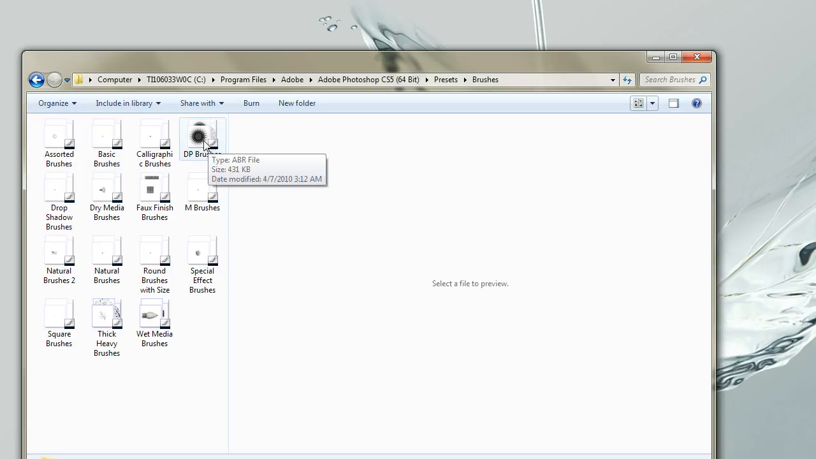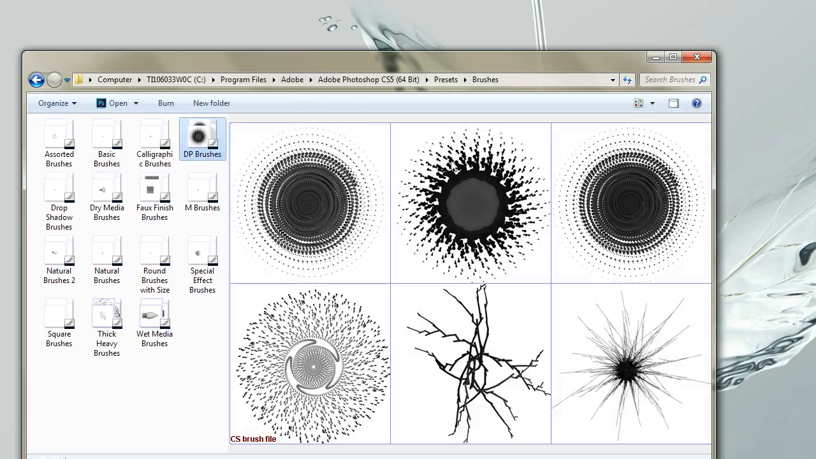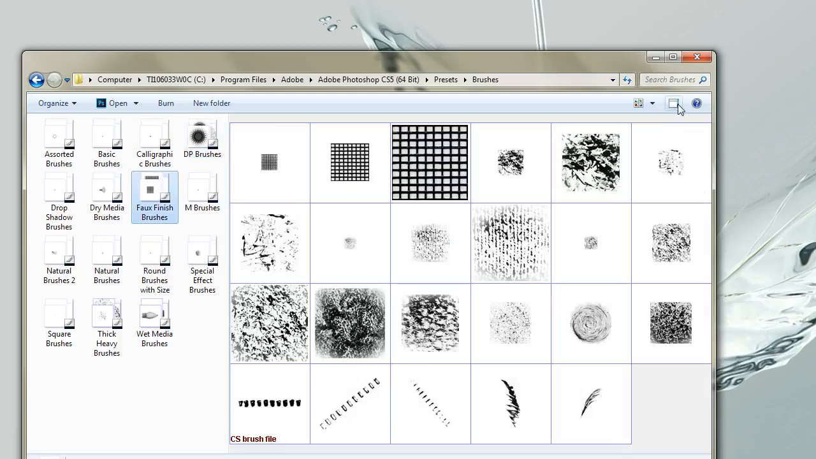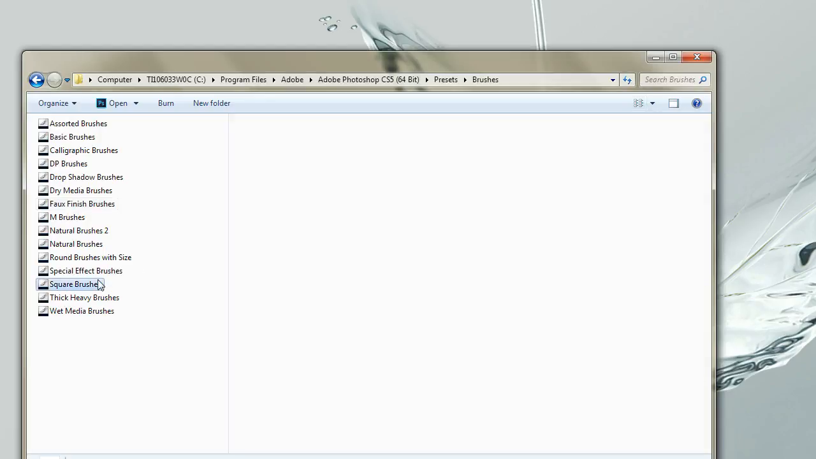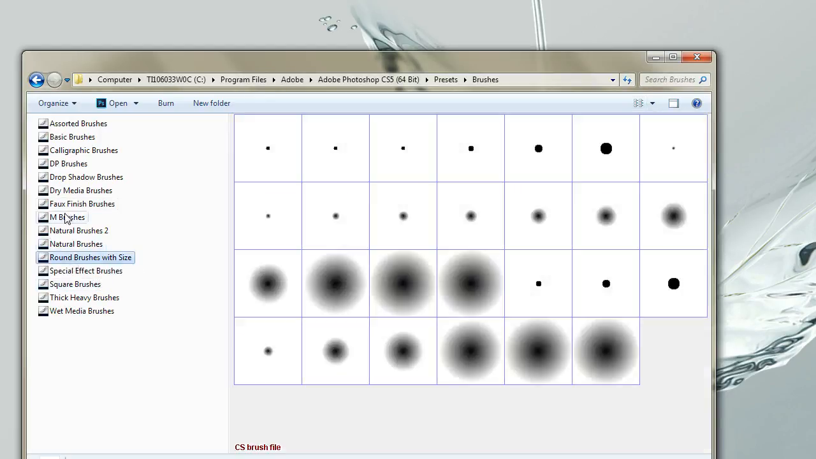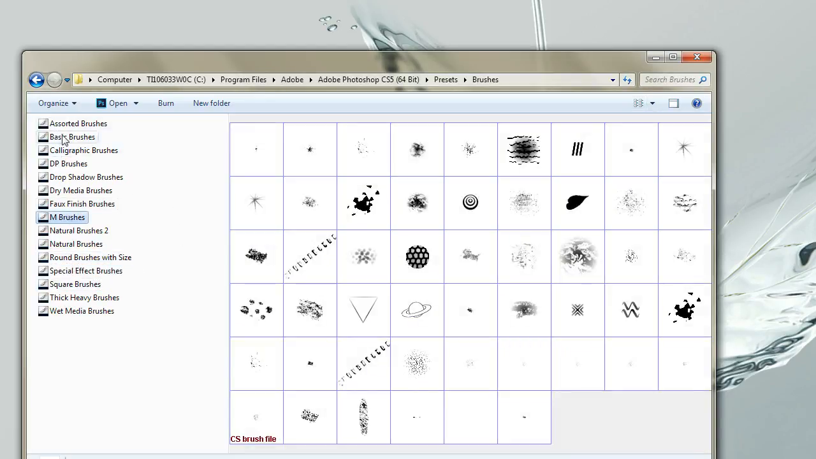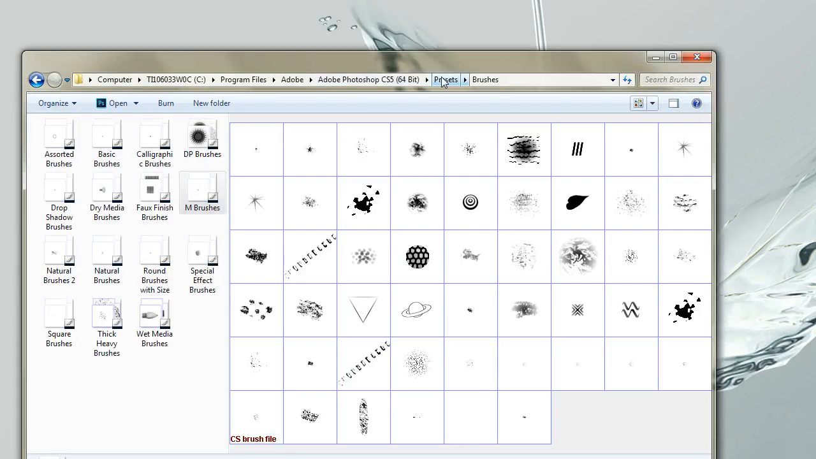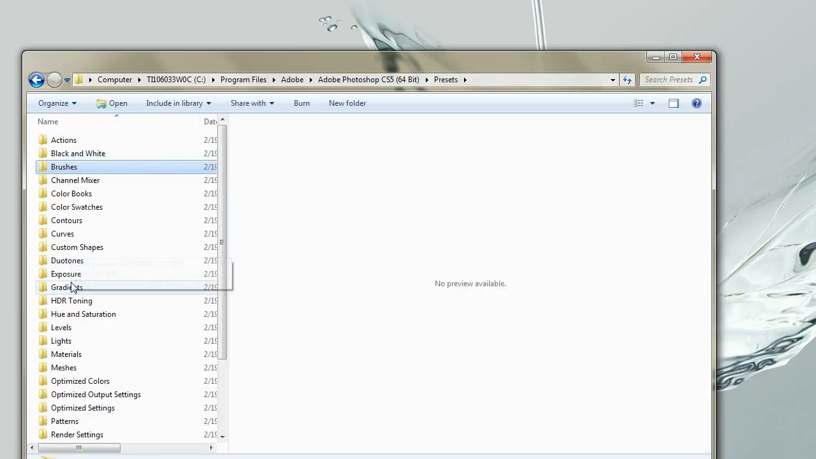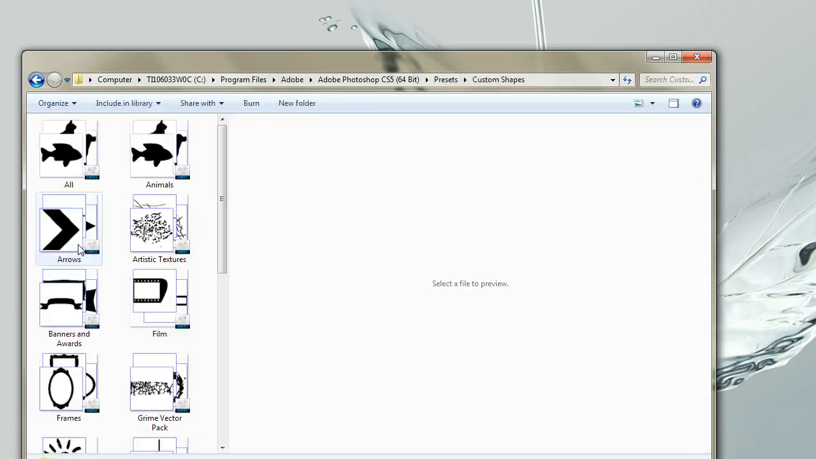So I'm going to go ahead and click, in this case, the DP brushes. It's going to take just a second. It's going to bring up a preview of those brushes for me. I can turn the preview pane on or off, and I can go back to that list view if I'd like also. So I'd like you to check a few of those brushes with the preview pane on and your icon set to medium icons. Then I'd also like you to go check out custom shapes.